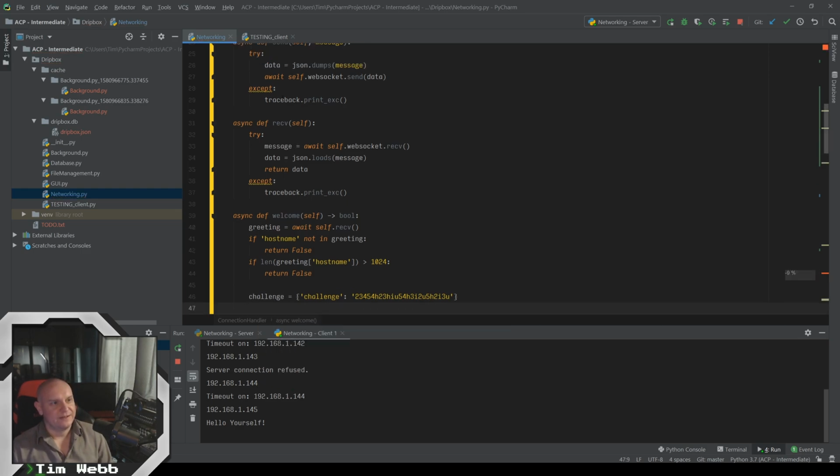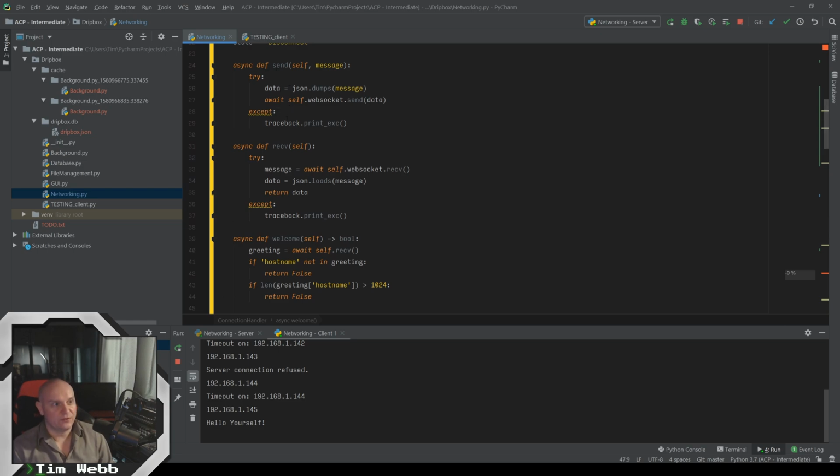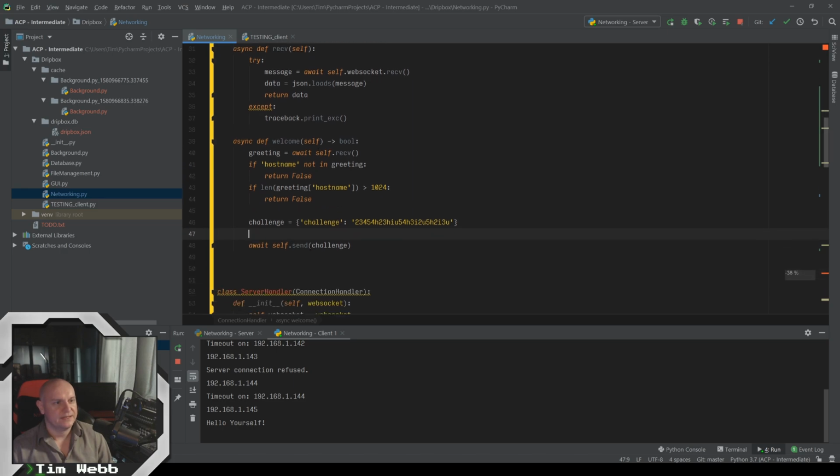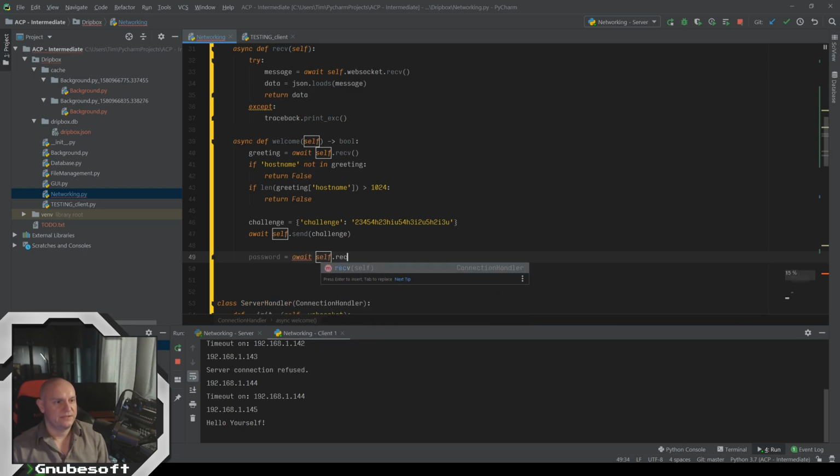And this is why I started off doing this. This is step one, making it do all this dumping and loading. All I have to do is create a dictionary and pipe it in as self.send. When this now goes through to the connecting client, it's going to use that challenge to create a hash of its password and send that to us. So the password is going to be await self.receive.